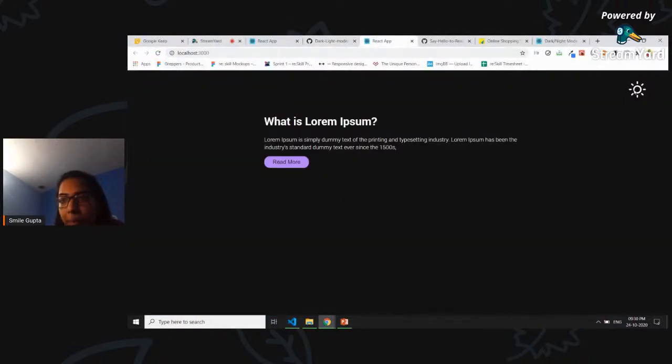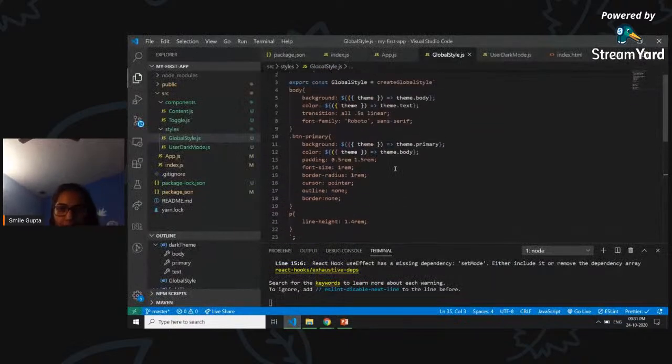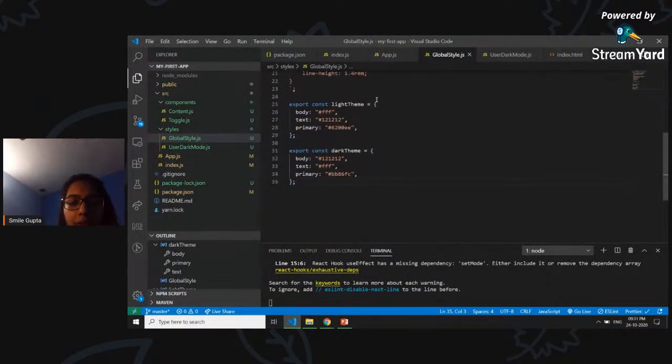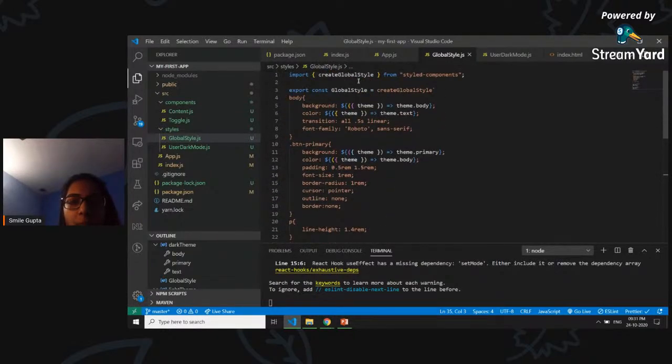Okay. There is some issue on this. Oh, let's debug it. So for sure, there's some mistake in this thing. What is the mistake? Export global style.